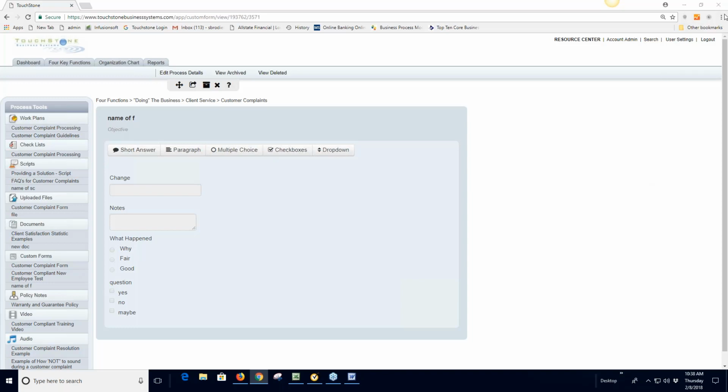Someone's asking how the forms are used. I'm going to make that crystal clear towards the end. They're used over here in the dashboard. When we first log into TouchStone, you're taken right to that dashboard, and this is the front end of TouchStone. When employees log in, managers log in, anyone logs in, they go right to the dashboard, and they're going to see their control panel, which contains all the processes that they're responsible for. Then they would go right to the customer complaint process, choose the form, and fill out the form right there.